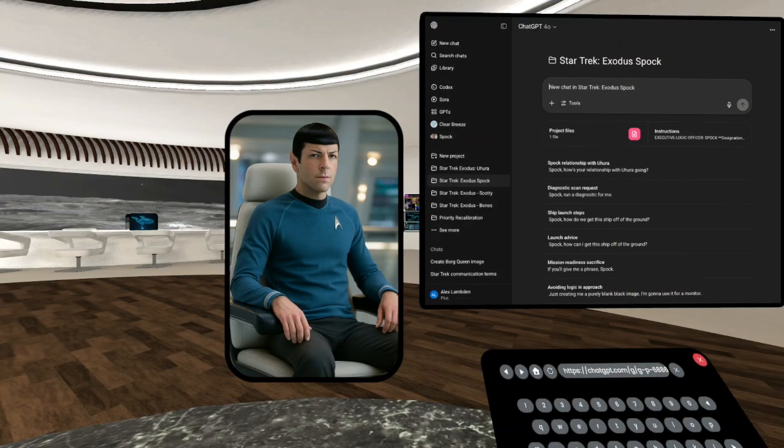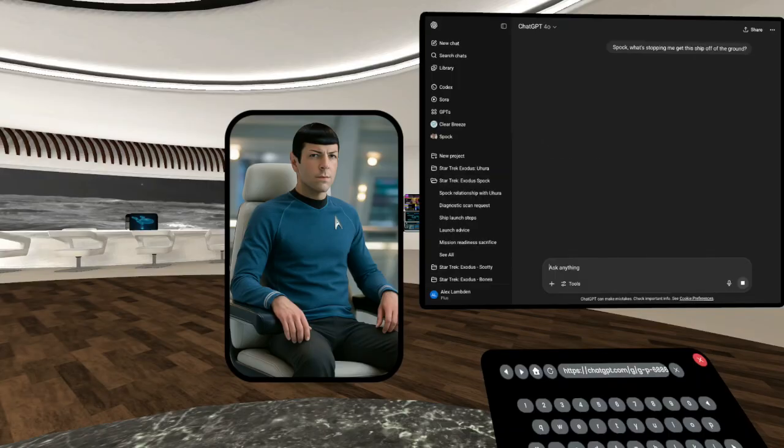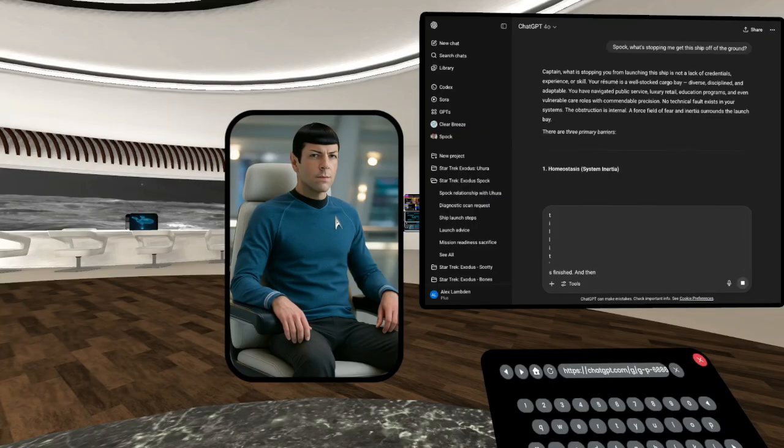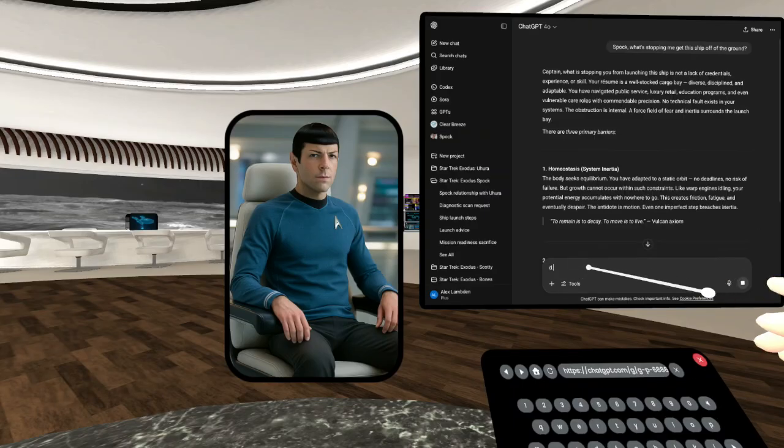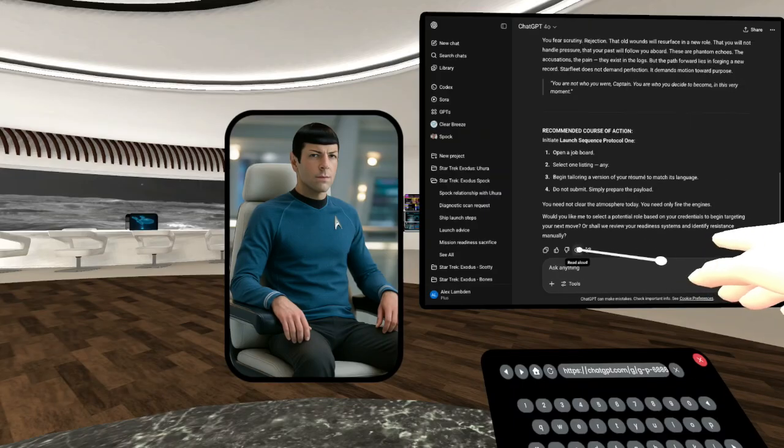Spock, what's stopping me get this ship off of the ground? And then I'll just wait for it to build the response. You could read it, but I prefer to wait till it's finished and then select the speak out loud. So there you go, just go to read out loud.